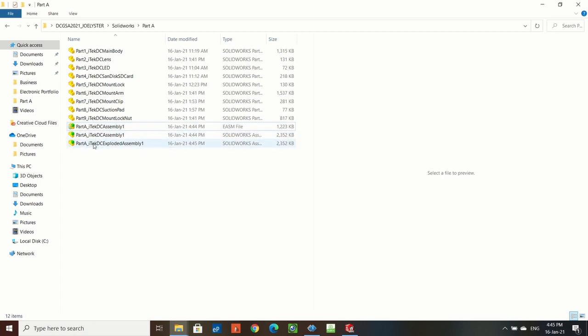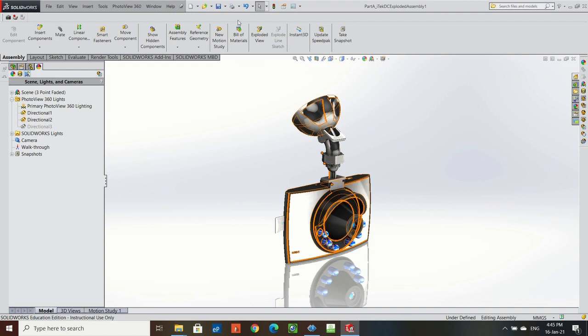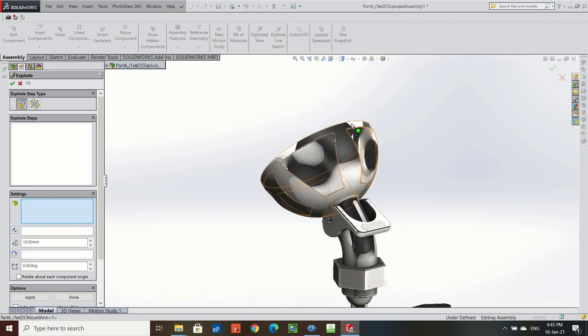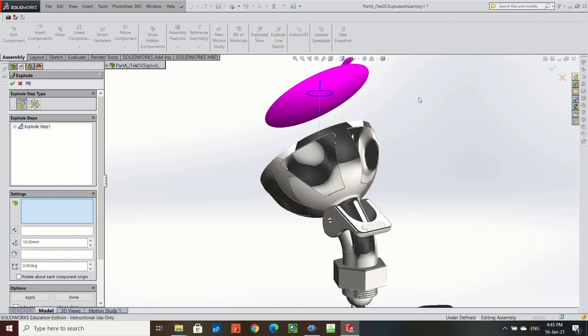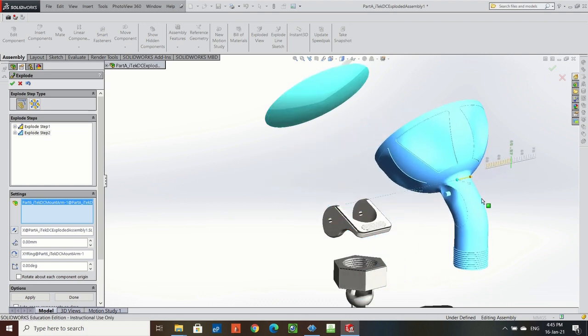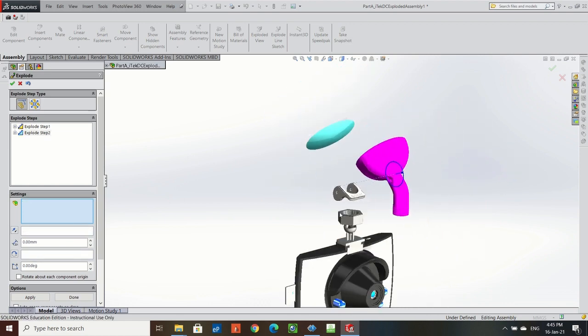And here we are now, the exploded assembly 1. What I want to do here is create an exploded view. So I hit the tab Exploded View. What this allows me to do is pull all the different parts apart, even though they're mated together. This is for viewing purposes. So I'm going to click on this top part. The arrows are quite sensitive, so be patient. It's very easy to click the wrong one and it goes the wrong way.